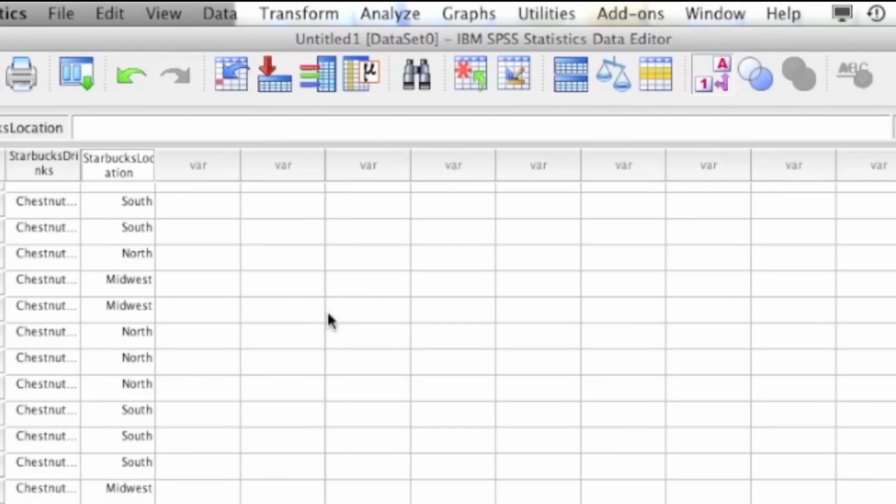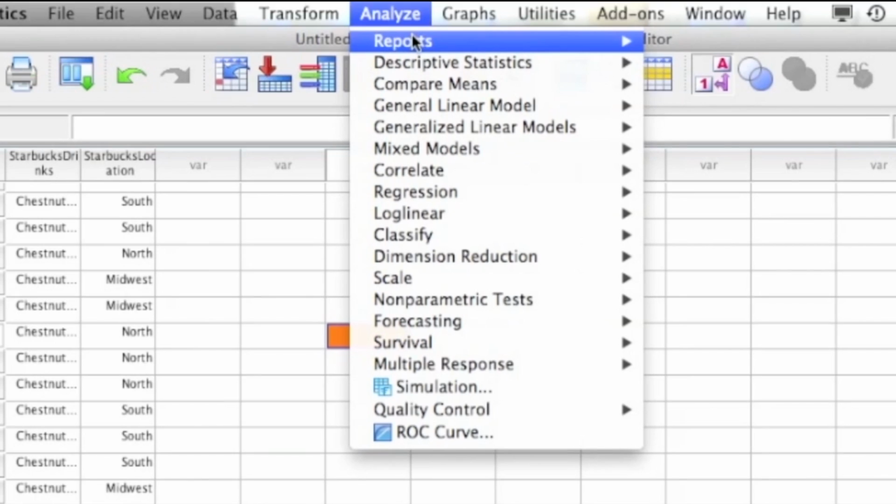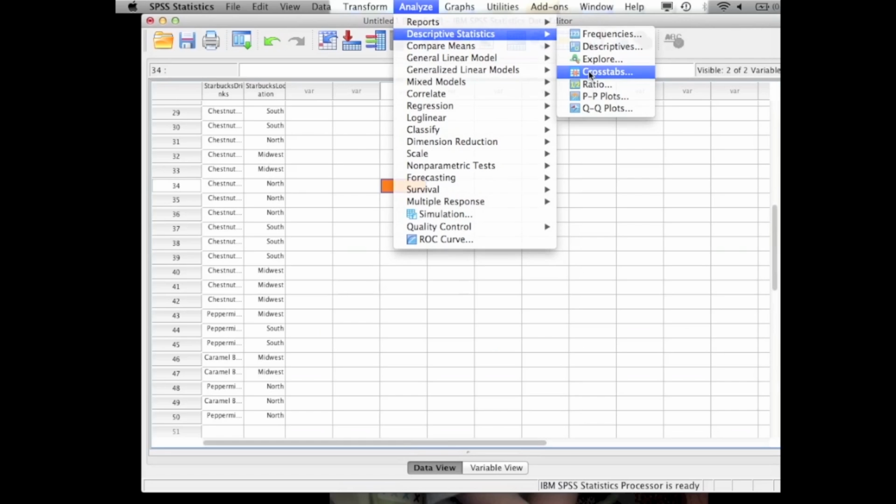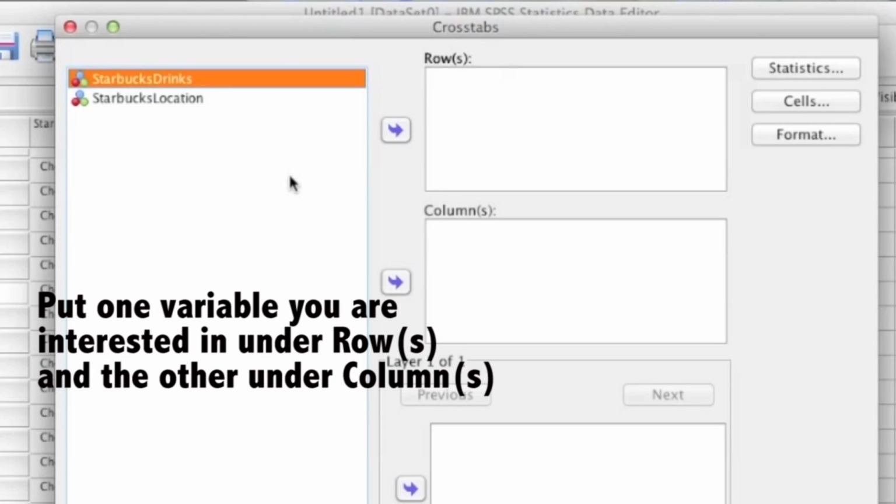For this example, I want to see if there is a significant relationship between the type of holiday drink purchased at Starbucks and the location of the Starbucks where the drink was purchased. So to run the chi-square test of independence, you will need to go to Analyze, then Descriptive Statistics, and then click on Crosstabs. Once you click on Crosstabs, you will get a screen that looks just like this one.